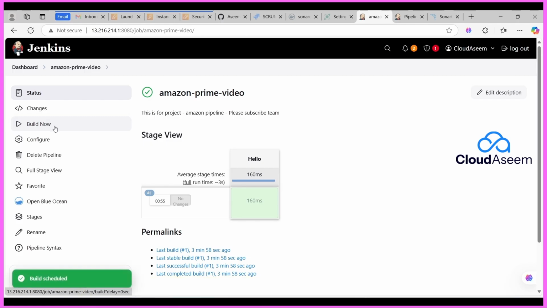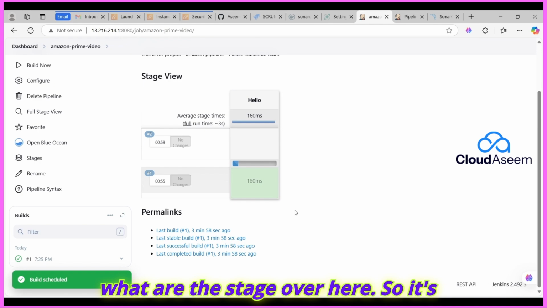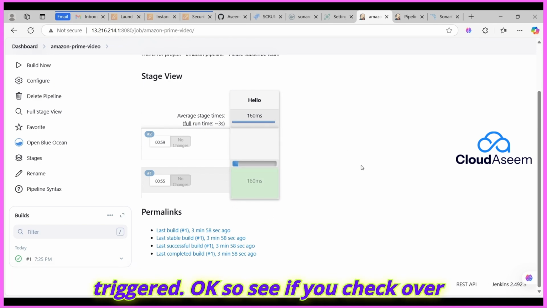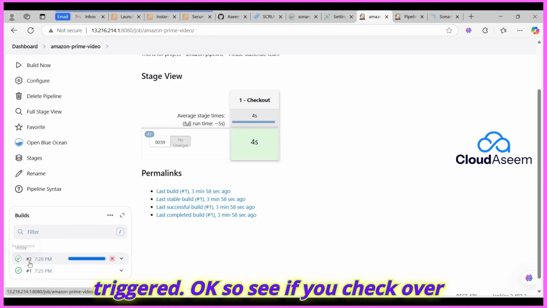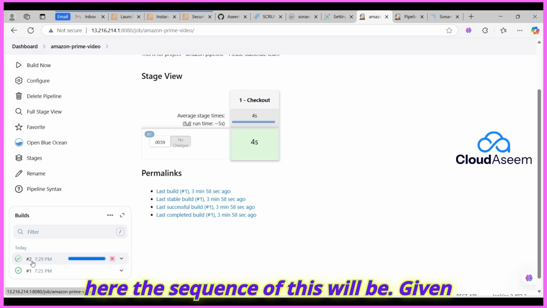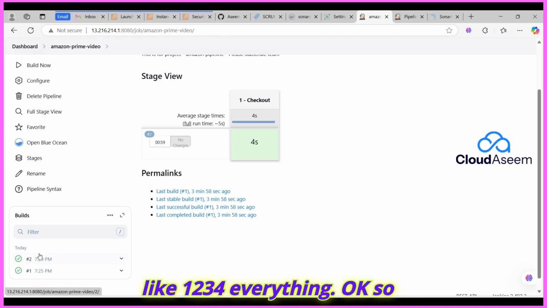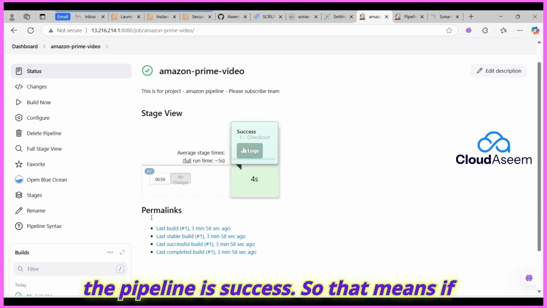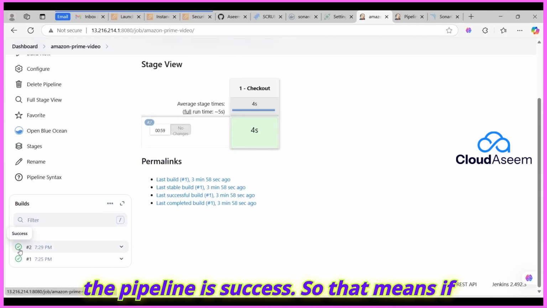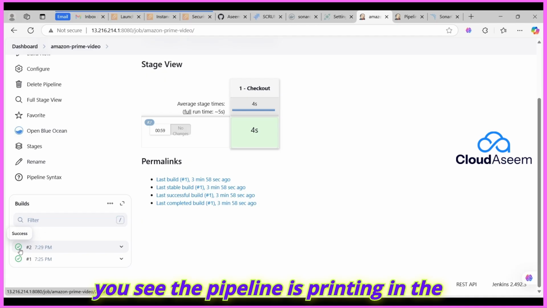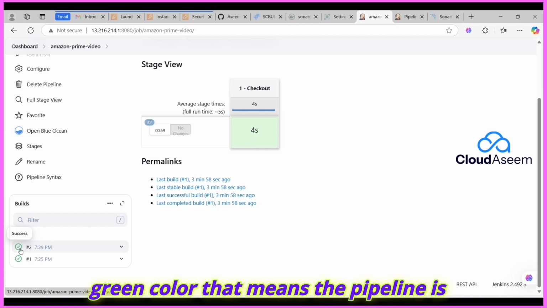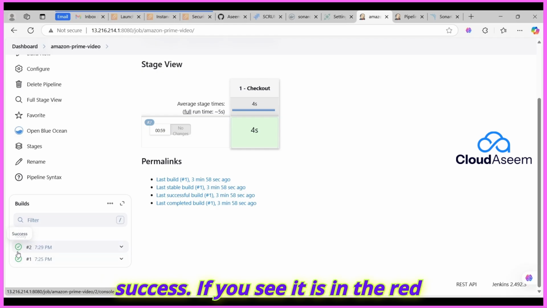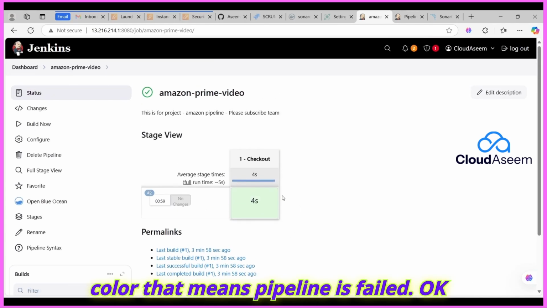To check what the stages are over here, it's saying that the pipeline has been triggered. If we check over here, the sequence will be given like 1, 2, 3, 4, everything. If you check over here, it's stating that the pipeline is success. If you see the pipeline printing in green color, that means the pipeline is success. If you see it in red color, that means the pipeline has failed.